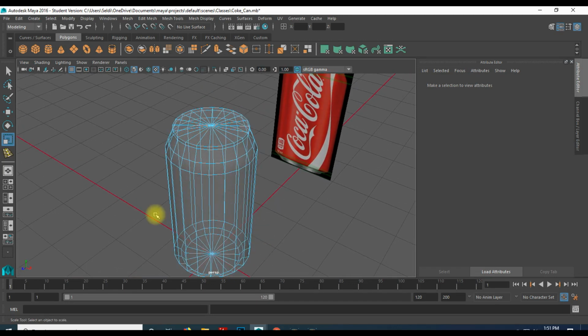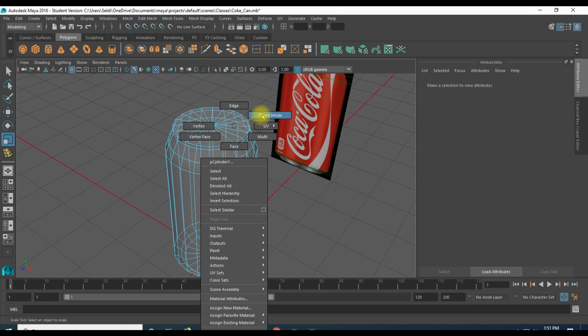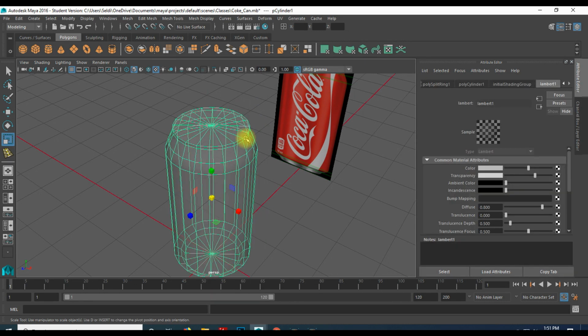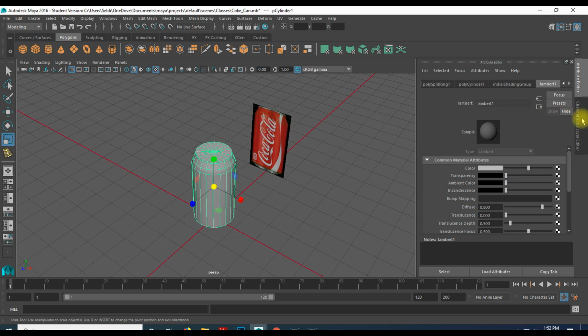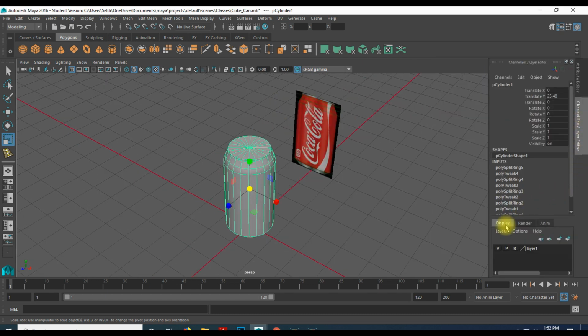So now that I have my basic shape of my can made, let's go back into object mode. That's F8, or you can right-click on the object and go to object mode. Go ahead and select that. I'm going to come over to my material attributes. I'm going to take the transparency back to normal, so all the way back to 0. And I don't need this anymore, so I'm going to go ahead and turn that off. So channel box, let's turn our Coke can layer off. I no longer need it.